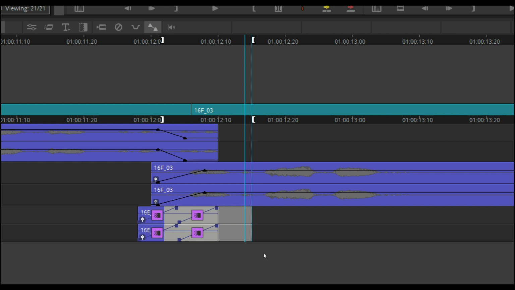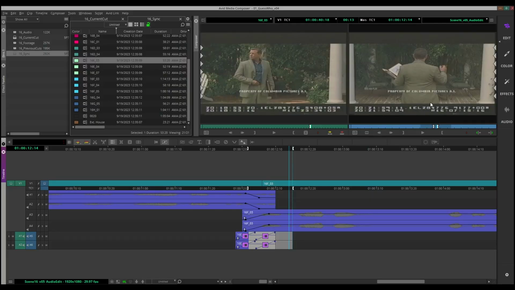If the square is blue, it means that effect cannot play back in real time. So even though it may play it and act like it has an effect on it, it's not going to apply it unless you render it. It can't play it back unless it's rendered.